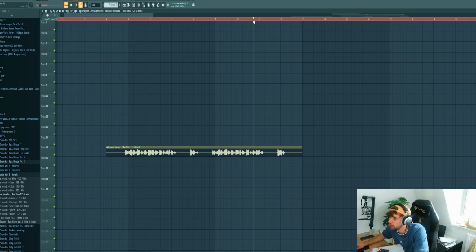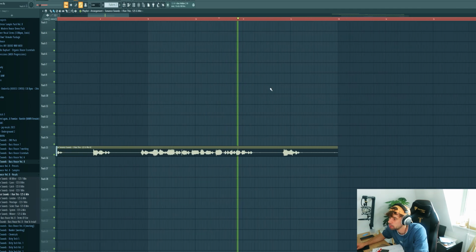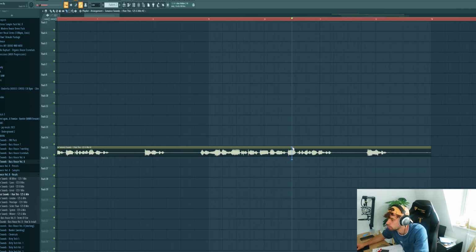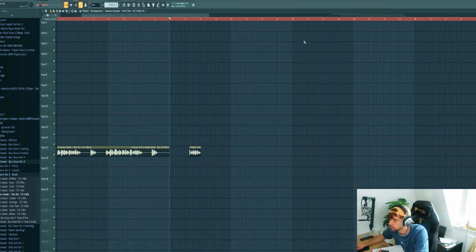Now we're gonna cut out a part to use for the drop. Let's cut out this part. Drop it around here, so let's use it at the end of every 8 bars.